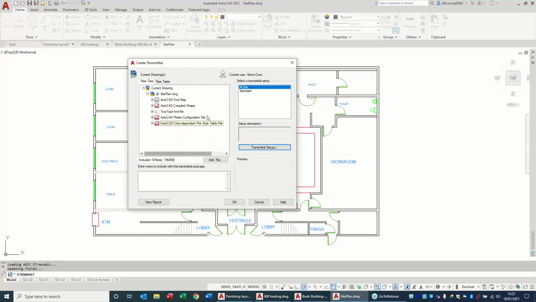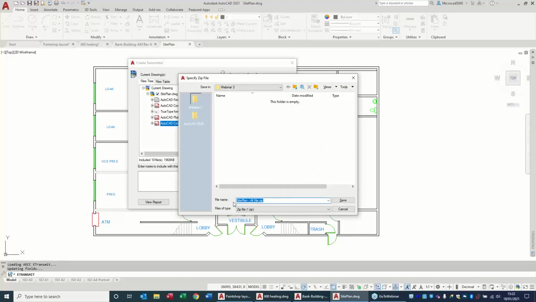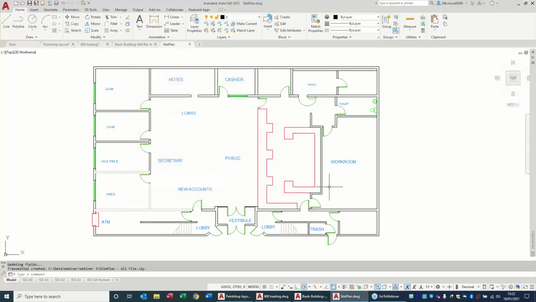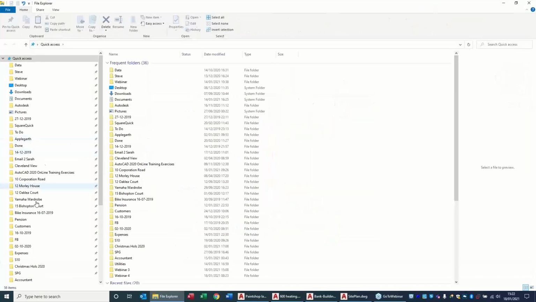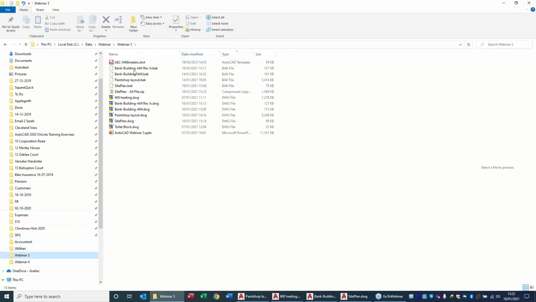So that only needs to be done once. Now you've got that transmittal set up for eternity on your PC. So you can see now it takes all of these files, along with a TrueType file, aerial, city blueprint, they all go along with my drawing file when I send it out to any other people. Okay, and do an OK on that. And it zips those files up into the Webinar 3 folder and saves it away. And if I go and look in that folder, there it is, the zip file in there.